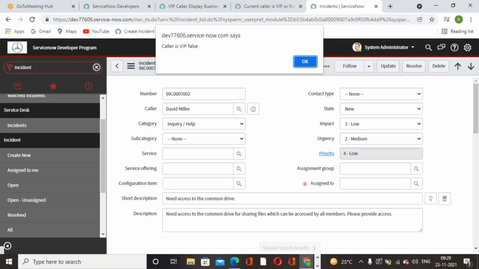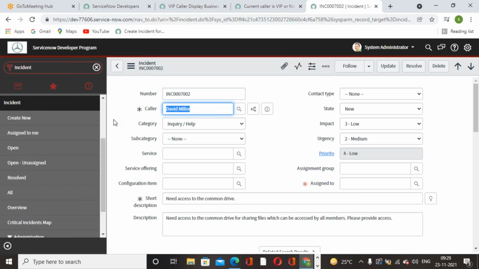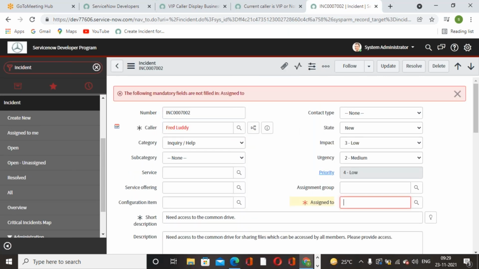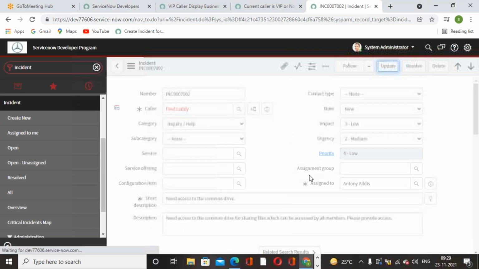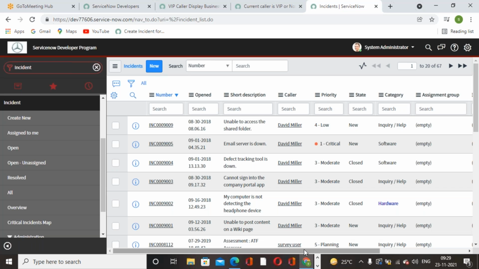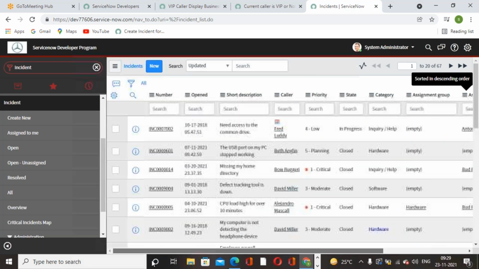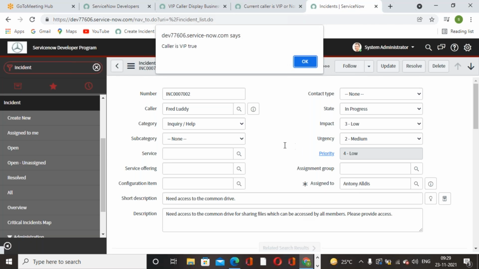Go to all. Yes. So now caller is VIP is false because David Miller is not VIP. That's why it's displaying the caller is VIP and the form is loading. Okay. And suppose I open any record and change the name to Fred, and you can save it. Update. Once again, you can open the same record. Latest will come top, right? So when you open the record, immediately our display business rule will get executed. Yes, caller is VIP. And this is the alert message.